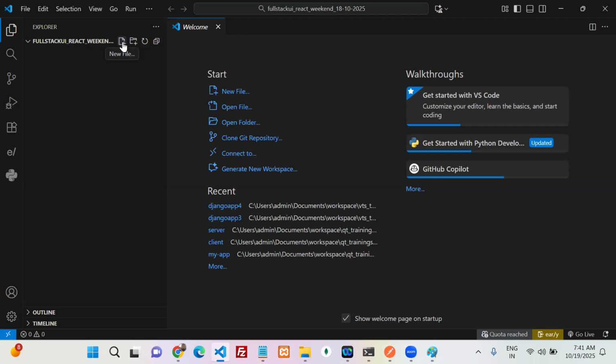Click on this icon. See, the tooltips: new file, new folder, refresh. Click on this particular new folder icon. I want to create one folder called HTML. Next, can I create one more folder?